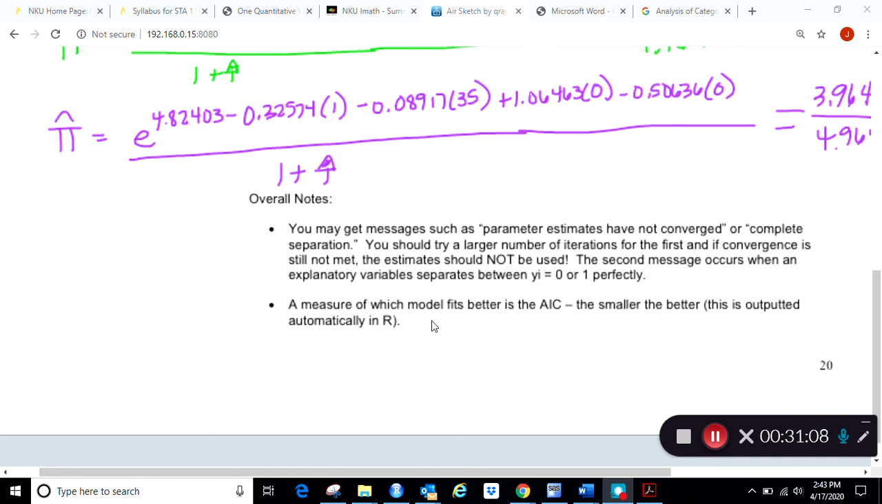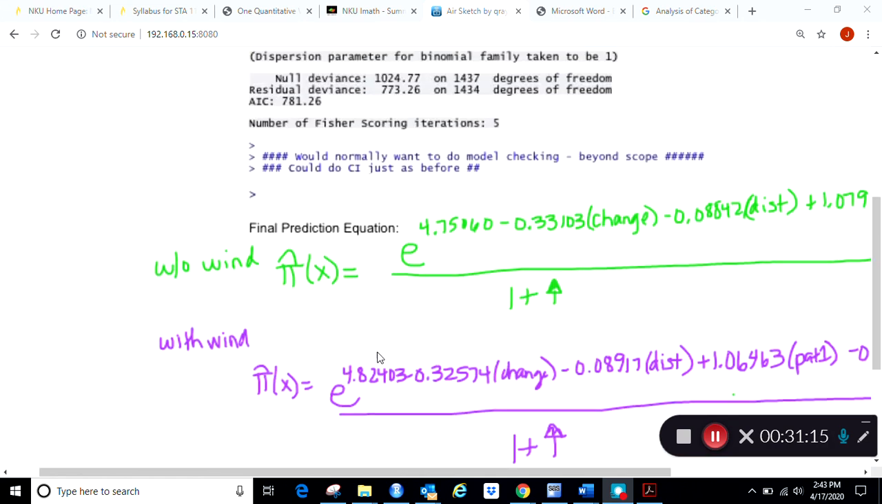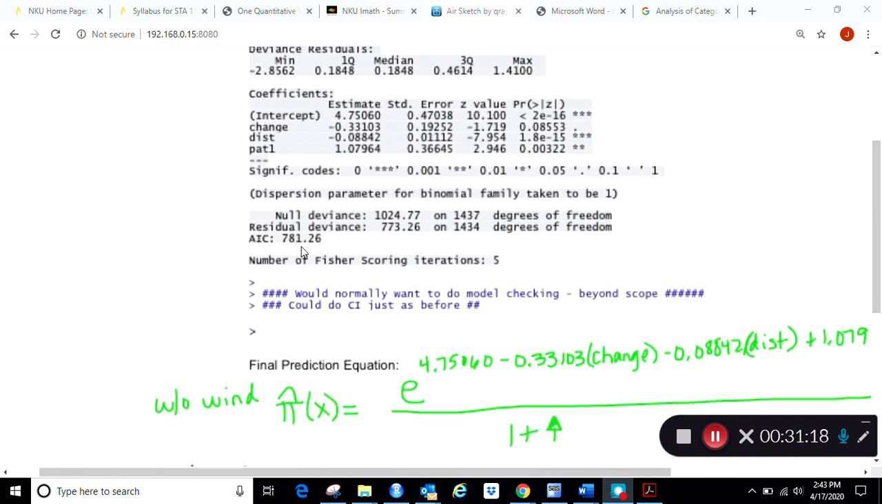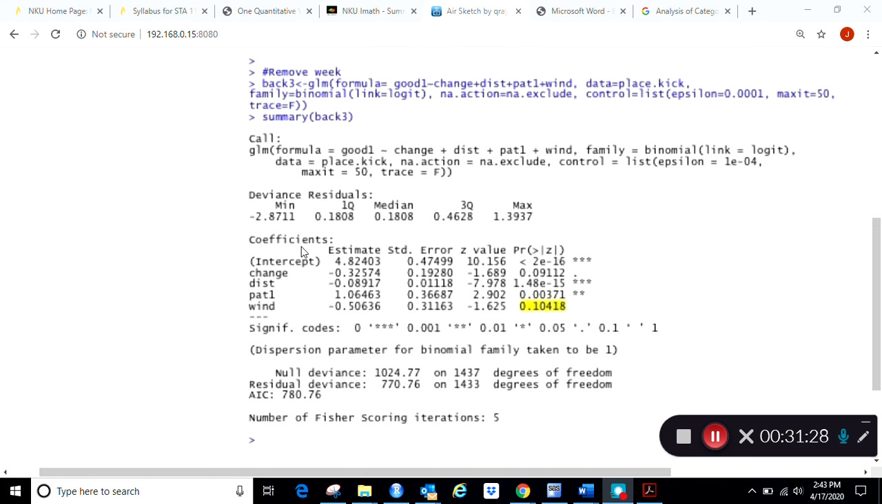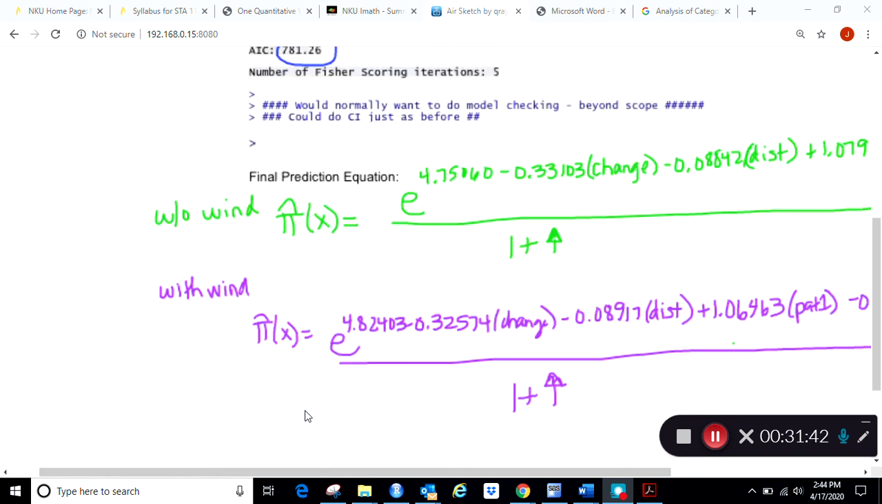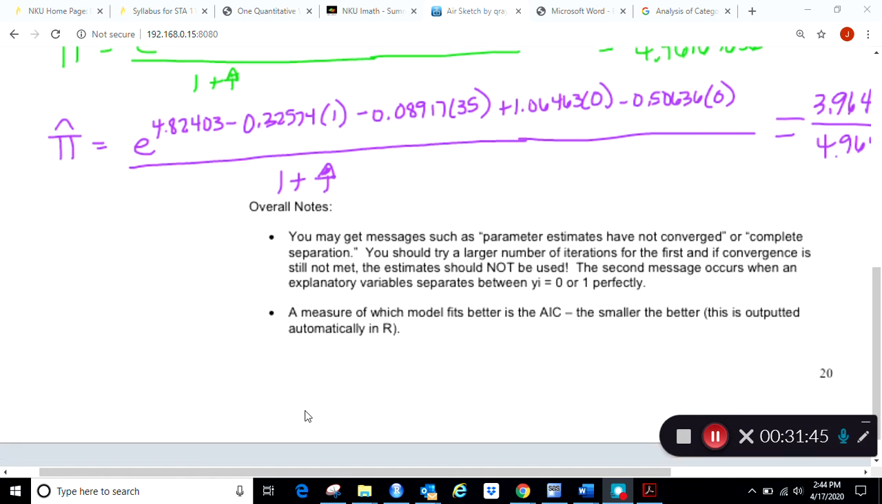Again, remember, if you're trying to figure out maybe which model fits the best, you could always use the AIC. So if we wanted to decide if we wanted to include that wind variable, we can go back here and look. Without wind, it's 781.26. And with wind, it's 780.76. So it is actually smaller. So that might give you a reason then to argue, oh, okay, I think I'm going to use the model with wind in it. So we can still use the same ideas to decide which model maybe fits best. Of course, we still want to use those p-values though to help us make decisions as well.